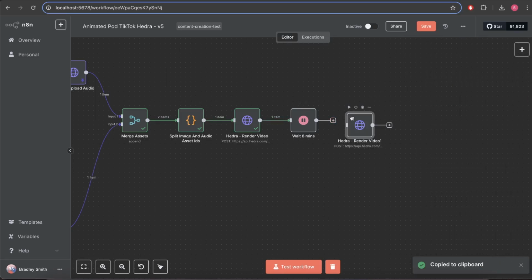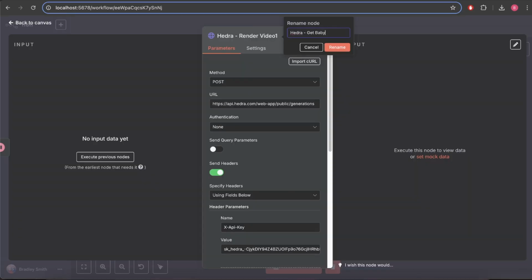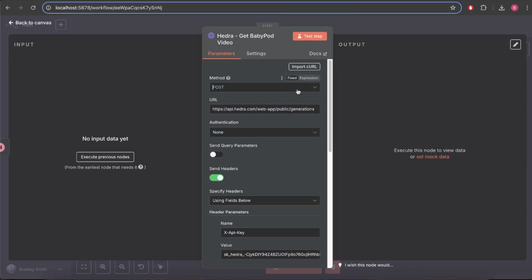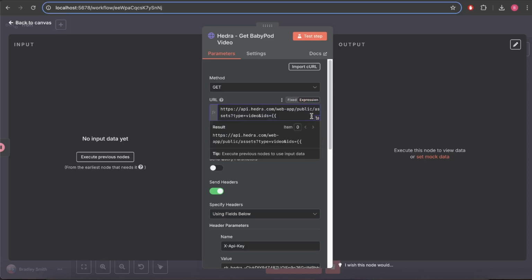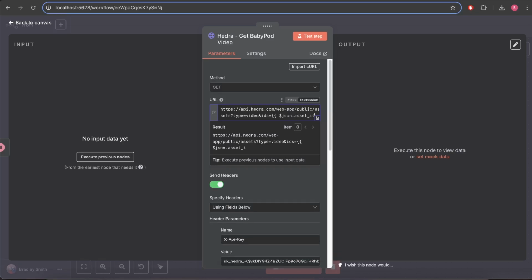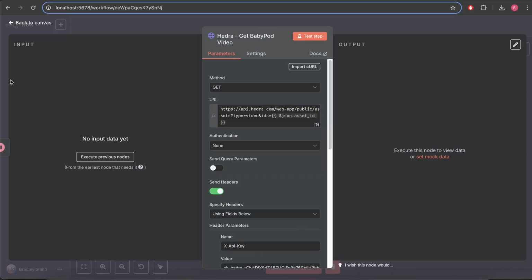So let's actually copy this, put this up here, get baby pod video. So this is going to be a GET request. So the endpoint here is going to be assets, and we're going to pass in a query param specifying type to equal video because we want to get the video. We want to get it by a specific ID. So we set IDs equal, and then this is going to be an expression. So it's going to be $json, and it's going to be the asset ID that we got from the previous node. So the node that generated or rendered the video, that needs to be ID, not it. And we'll see this working in action when the video has actually been rendered.